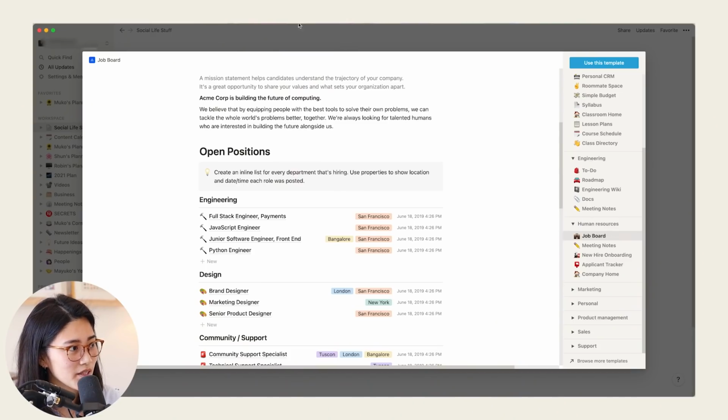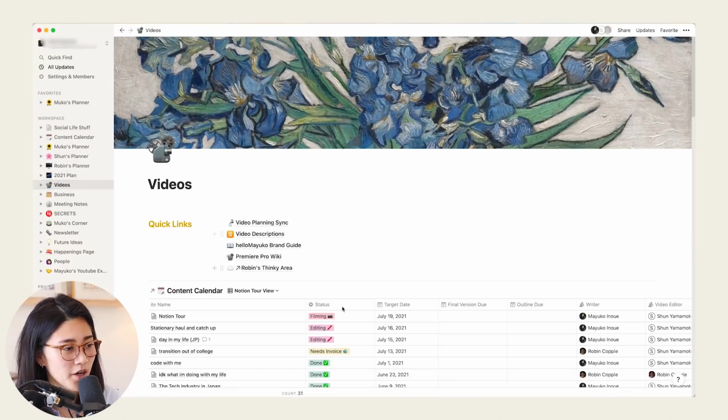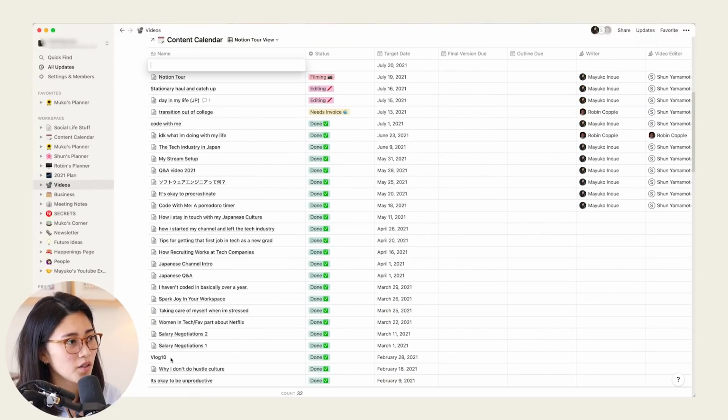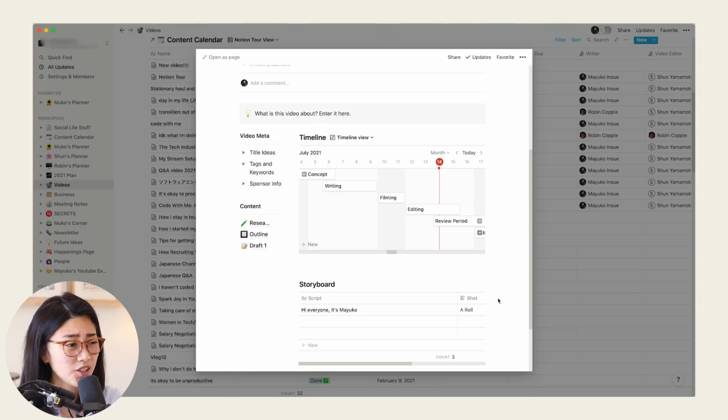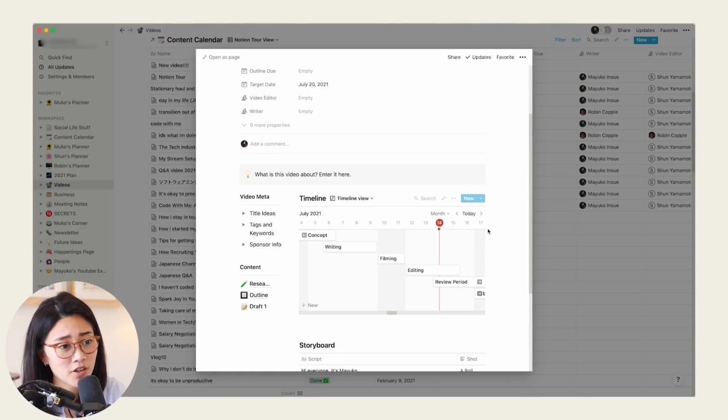And so I have templates set up for videos here. If I create a brand new video and I open this page, then I have the option to use the video template. And yeah, so now I have all of this stuff here already, and I can start working on my video.